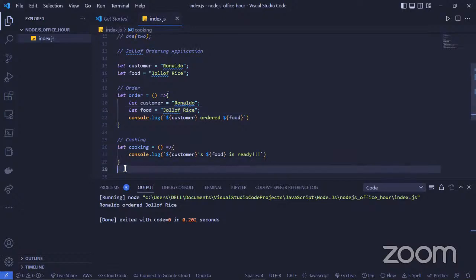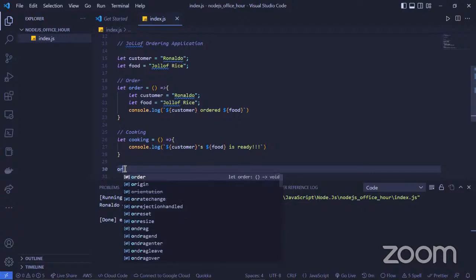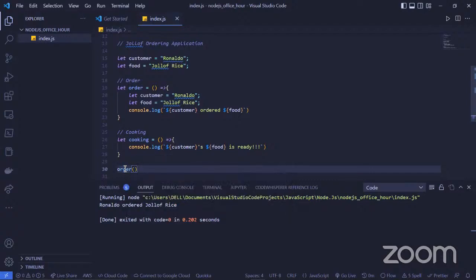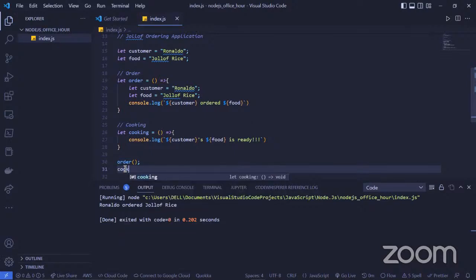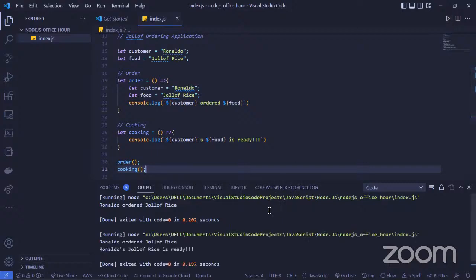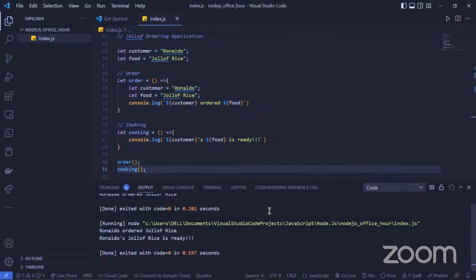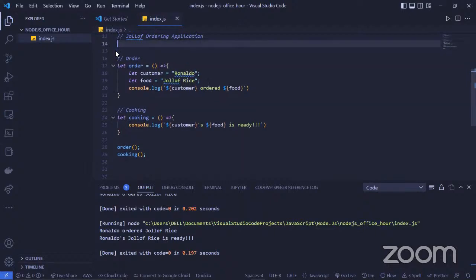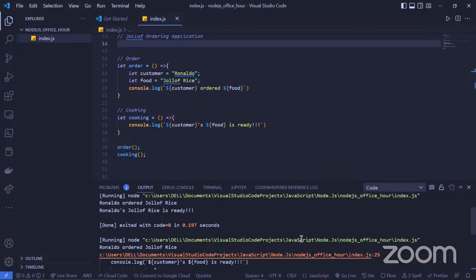I will write order, then let's try running it. I remove this one. This is what I wanted to explain. It gives an error.